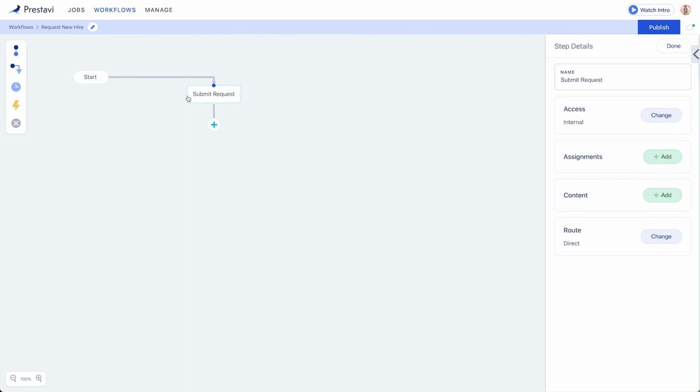To move around the diagram, all you need to do is click and drag the background, and that'll pan you around. You also have the option to zoom in and out with the buttons found at the bottom left of the screen.